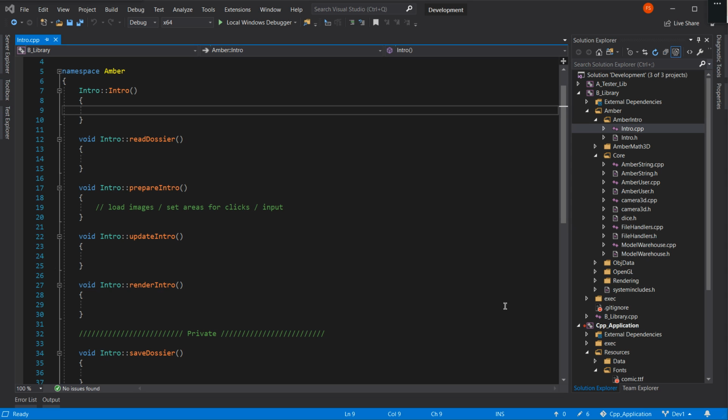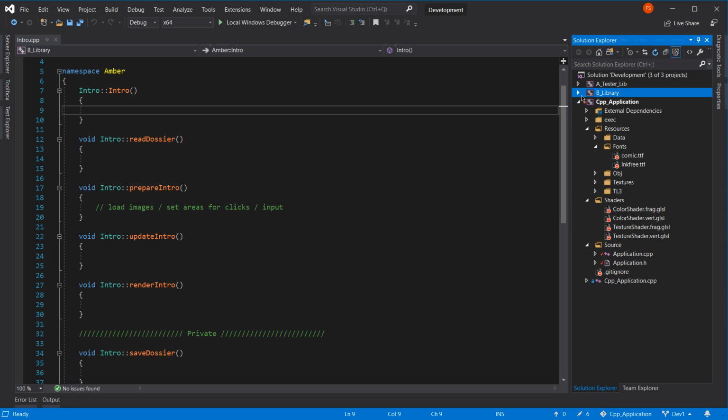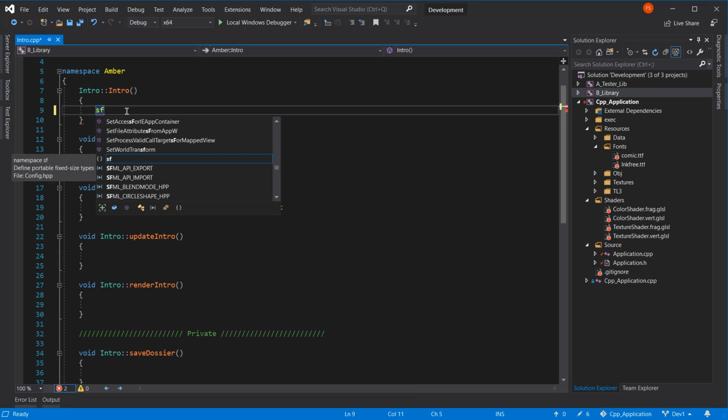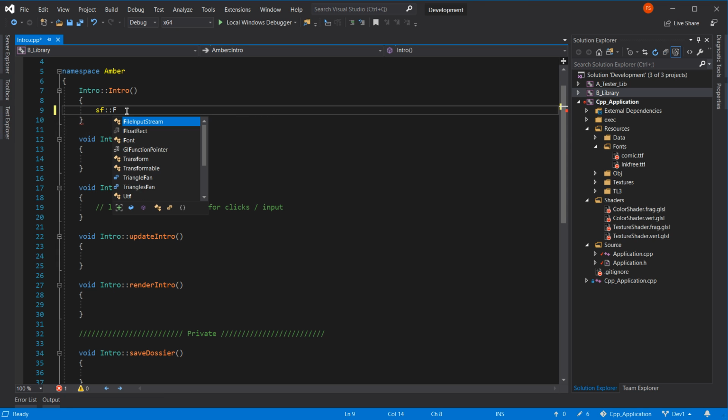So, let's see our first font. Close the library down a minute. Comic. Is it an int? No, it's an SF font. Wow, it actually has its own structure. Okay. Comic.